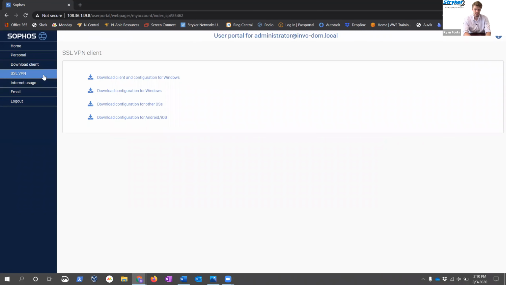Now we're going to want to make sure on the left-hand side, we select SSL VPN. And then we have a couple different options here. More than likely, if you've never used the VPN before, you're going to want to select the top option, download client and configuration for Windows. If you do have the VPN installed and you've been instructed to update your software, you're then going to want to select the second option, which is download configuration for Windows. If you're using a Mac or any other type of computer, you're probably going to want to contact us because the setup is going to be a little bit more involved, but that's what these other options are for.